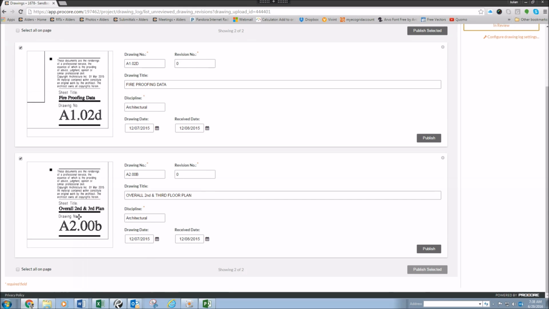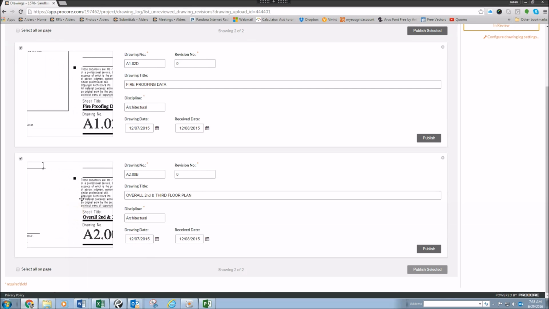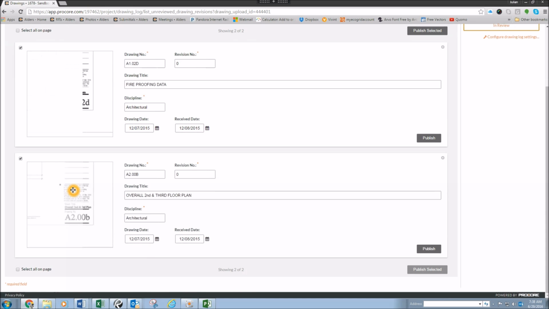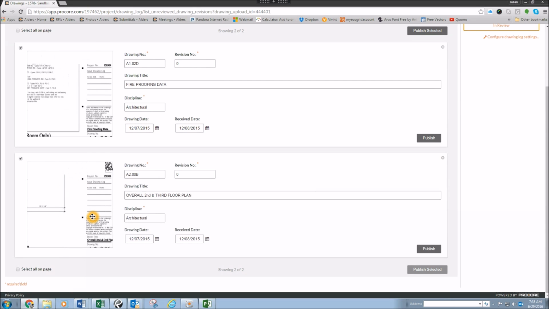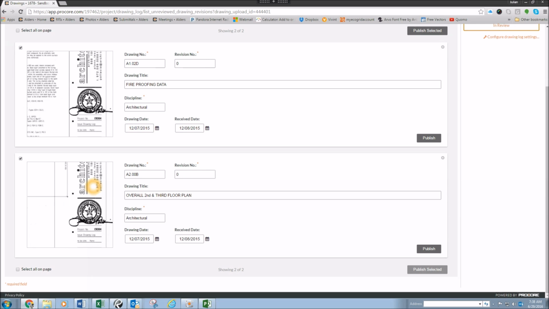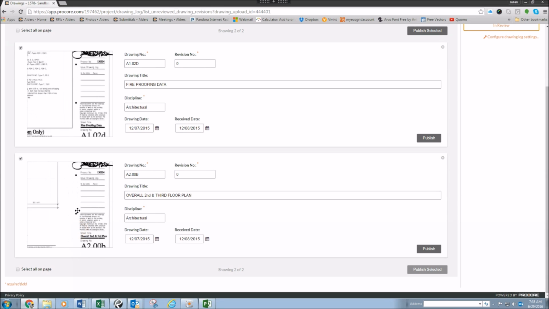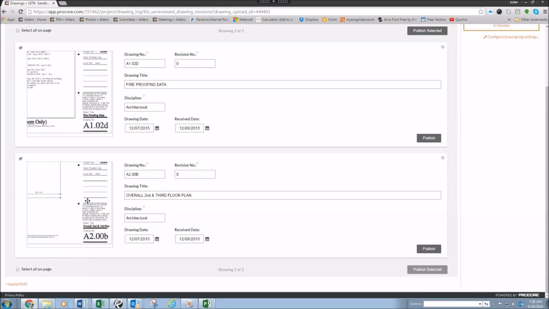If you need to look around the drawing, just in case the plan sheet name or number is located somewhere else on the drawing, you can use your mouse scroll wheel to scroll out and find certain information on the drawing. You can also drag that around.